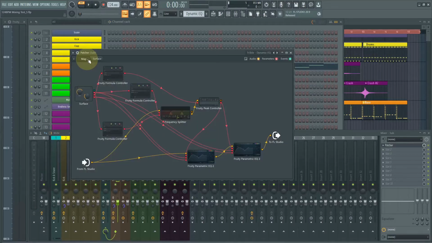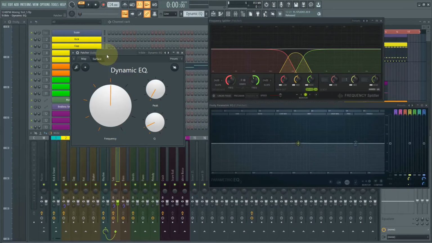With Parametric EQ2, I made a free patcher preset. If you want to download it, the link's in the description. If we go to the map tab, there's two main branches. The first goes to frequency splitter and sends the frequency in yellow to the peak controller, and the peak controller tells the EQ to duck when there's a frequency present. When you load it up, all you have to do is select the targeted frequency and turn up the peak to the amount of ducking you want. The Q knob changes the width of the EQ band.